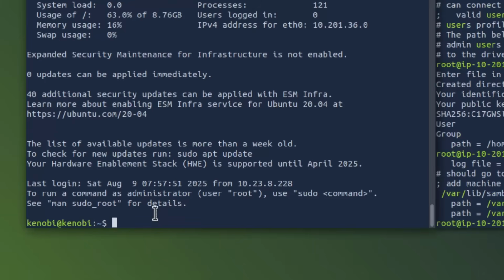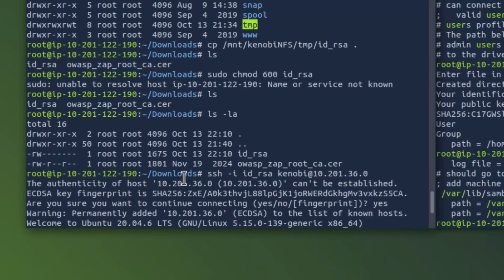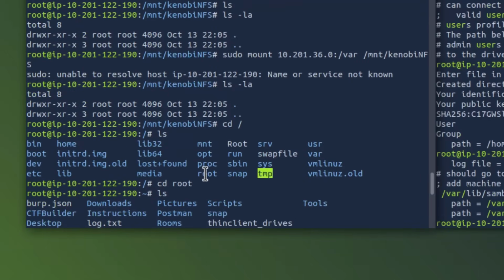So hopefully that made sense. I'm sorry if I made it a little bit confusing for you, but essentially what we did was follow the directions exactly, creating a mount location, which is this /mnt/Kenobi NFS at the root. This is the directory that we created.